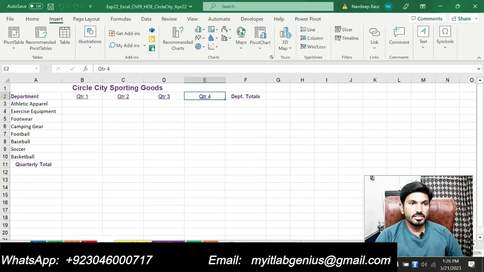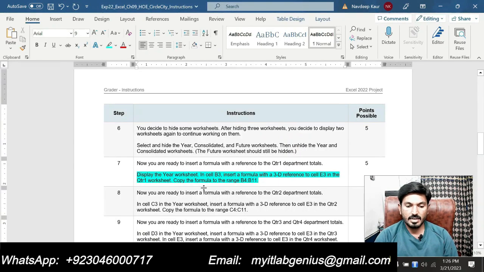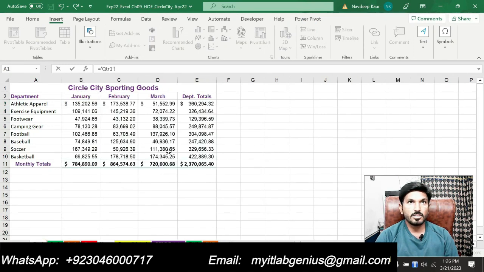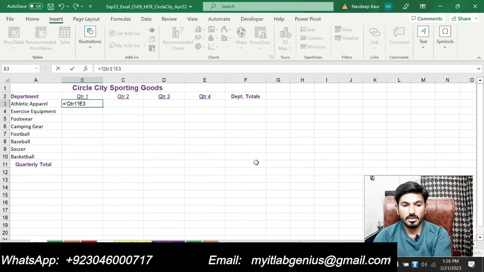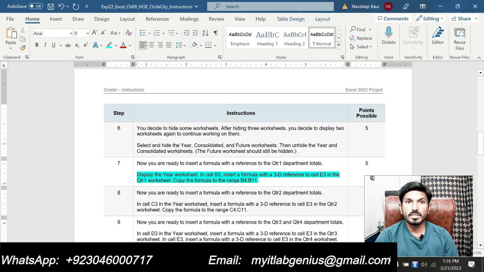So let's go to the year worksheet. This is the year worksheet and we are supposed to insert a 3D reference formula here. So for this we will put the equal sign first, and then it is saying to insert a 3D reference formula referencing cell E3 in the quarter 1 worksheet. So after putting the equal sign, go to the quarter 1 worksheet and click on cell E3. So this is cell E3, press Enter. So we are done.